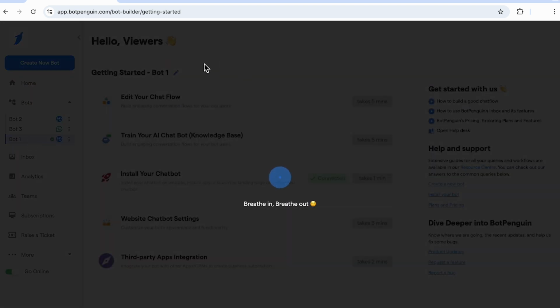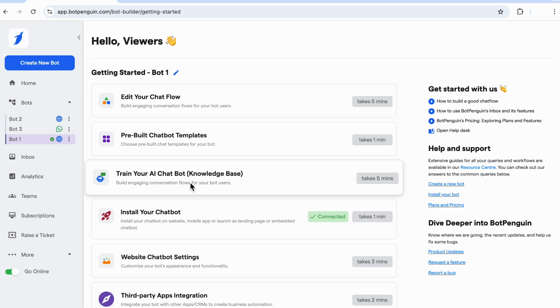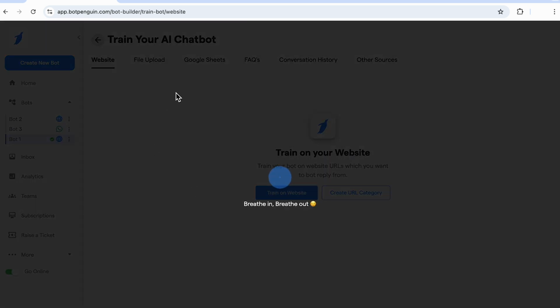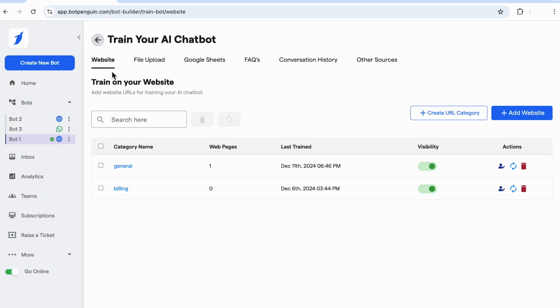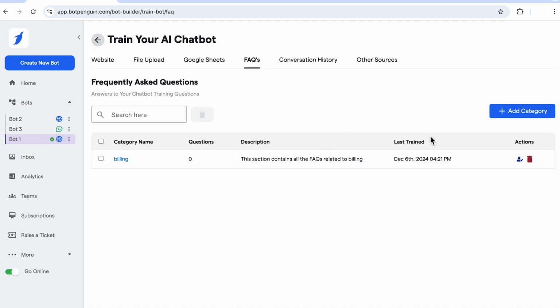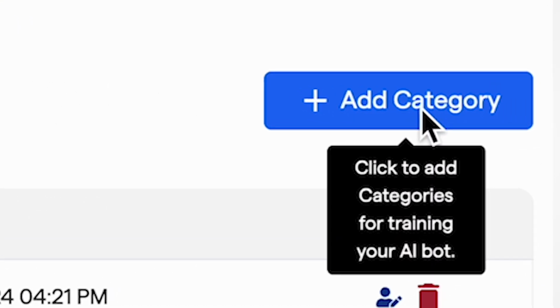Then you have to navigate to the Train Your AI Chatbot section. Here, you'll find different subsections. You can use all of these options to train your AI chatbot and make it smarter. For now, we will be discussing the FAQs section. To add FAQs, you have to click on the Add Category button right here.